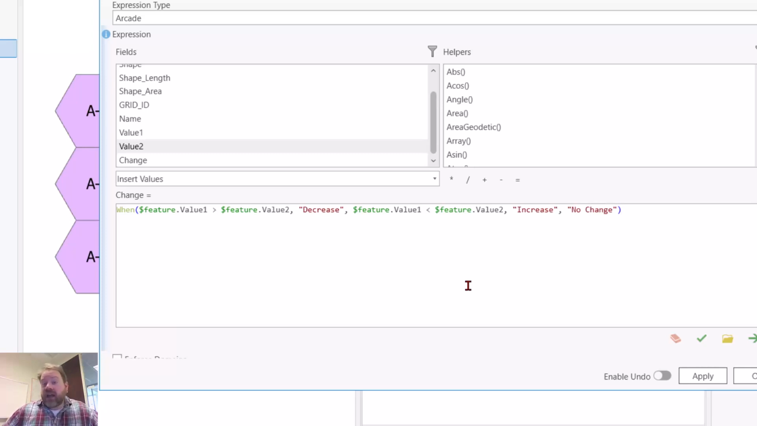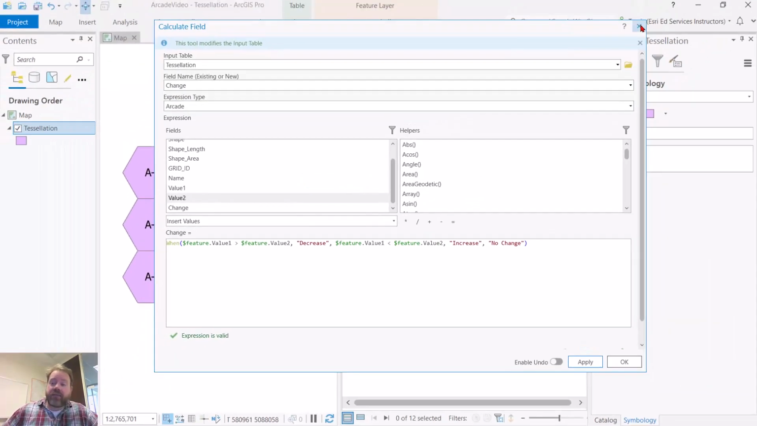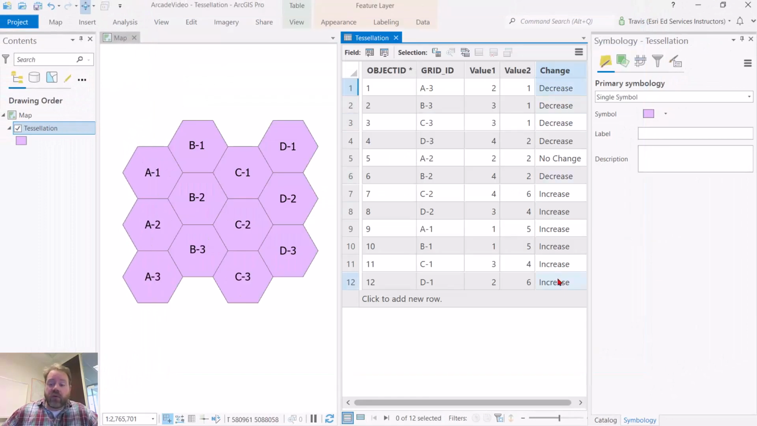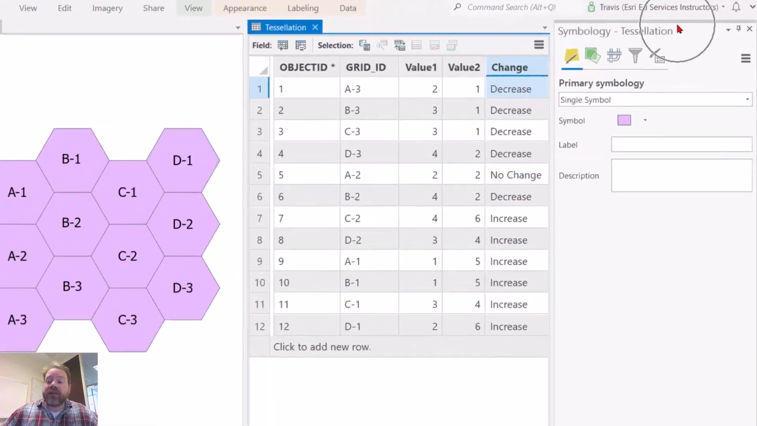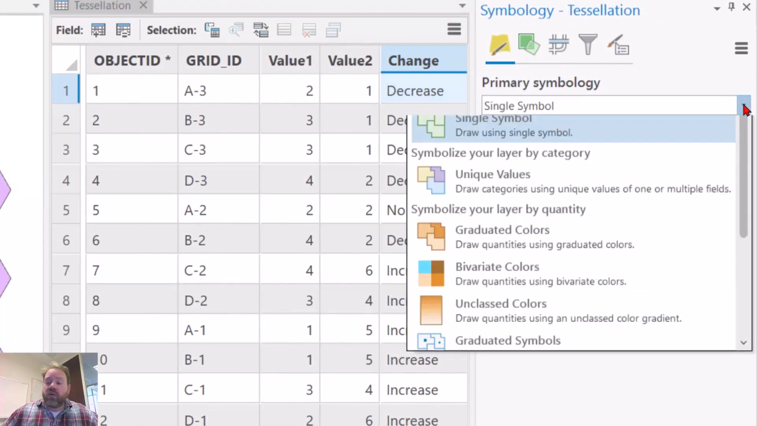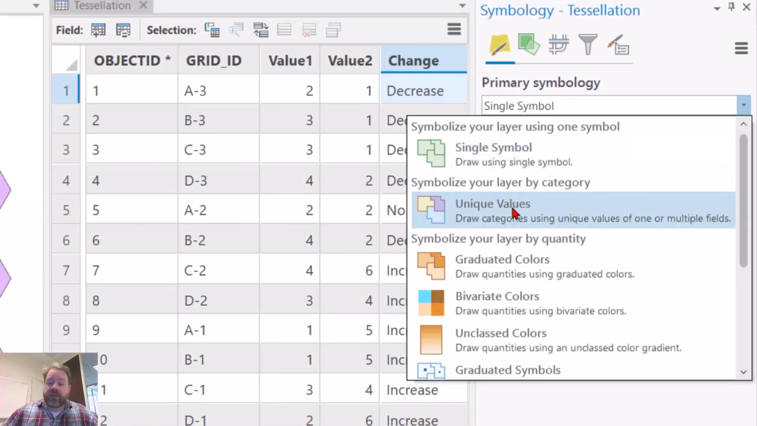We could have used any Arcade expression here that evaluates to a value we can write to the field. We'll verify that, apply it, and we've written those data to the change field. And now in the symbology pane, we can use that field to symbolize our data.